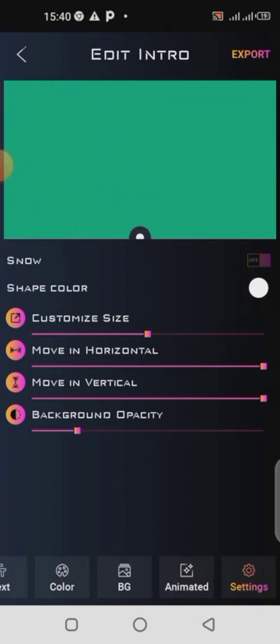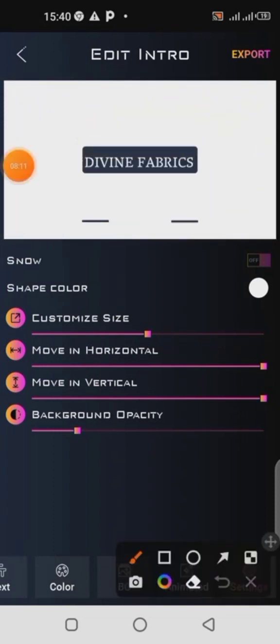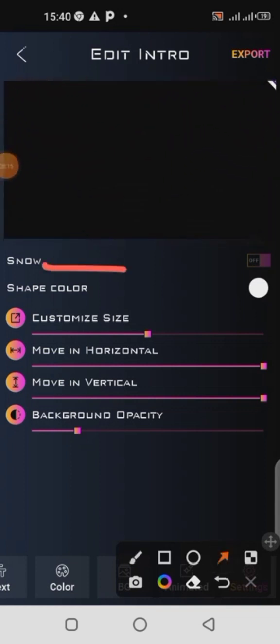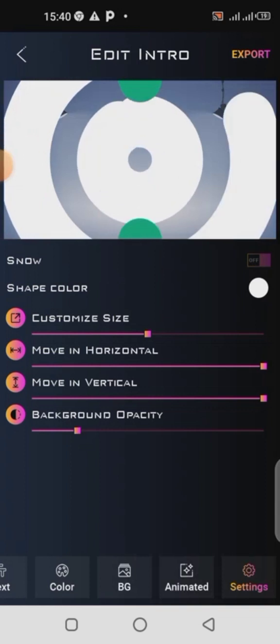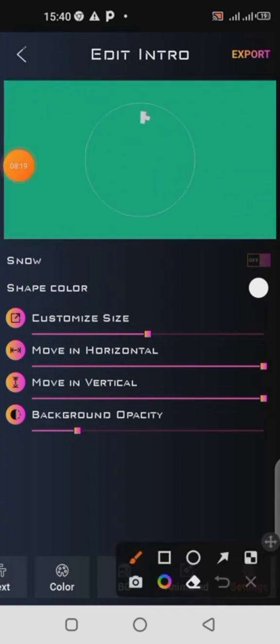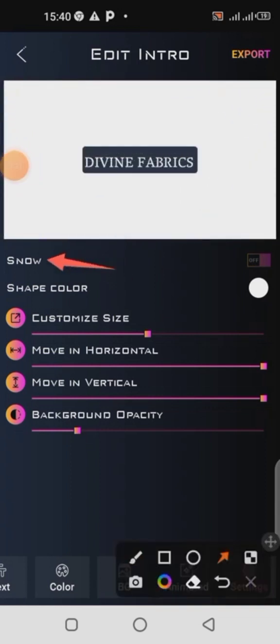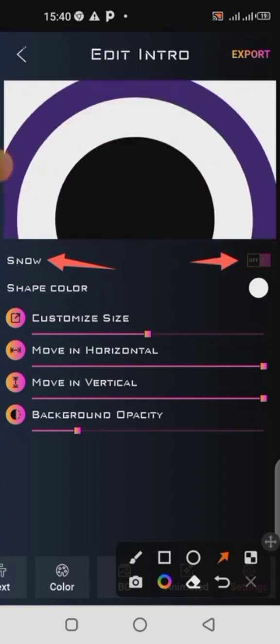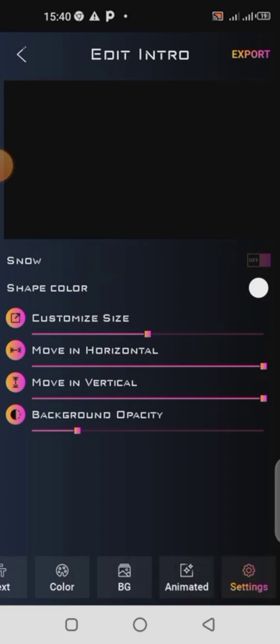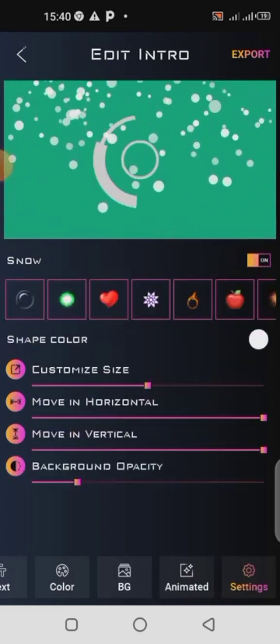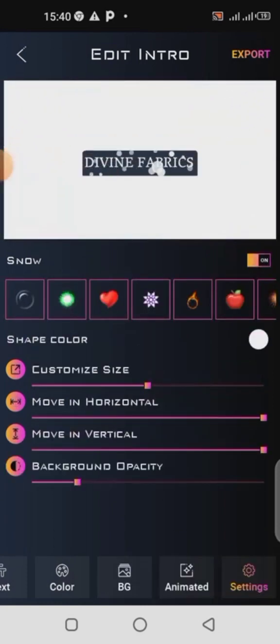Now I want to set up my video, and I want to add some features. Where I have this snow, you can see it there. Then look at this arrow that points to where it says off. I'll just tap on it, and it will initialize and show.